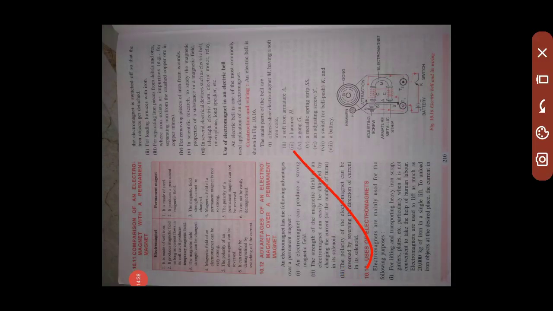Now here it is, use of electromagnet. One use has been given over here, that is the electric bell. You can see a horseshoe magnet is used over here, a horseshoe type electromagnet. I have already explained in class the working of the electromagnet; it is also present in class 8, so I think you can easily understand.